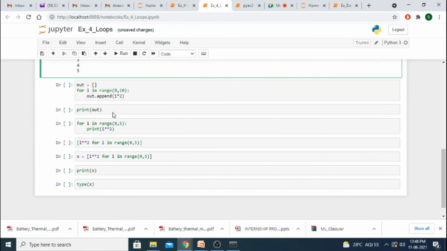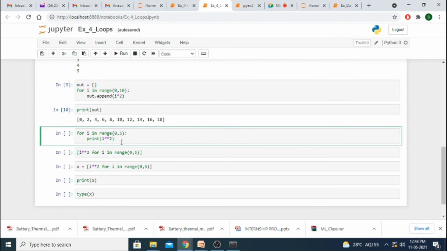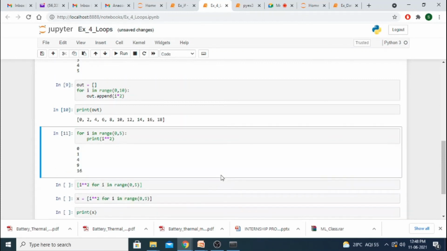Now I am using the for loop to fill a list. I create an empty list, out. For i in range 0, 10, that means it will go 0 to 9. Out dot append is a new command. In this list I am going to add the i value multiplied by 2: first 0, second 1 becomes 2, then 3 becomes 6, like that. Then print out, and you will get the even numbers, from 0 to 9. One more thing: if you want square numbers, give 0 to 5 and you can get the square numbers.